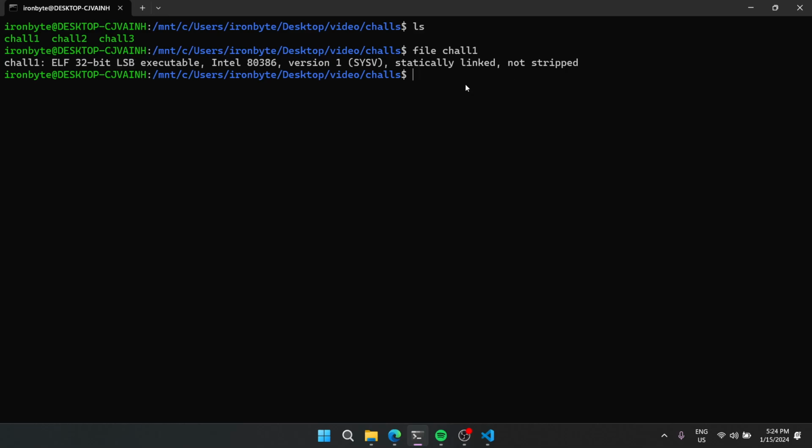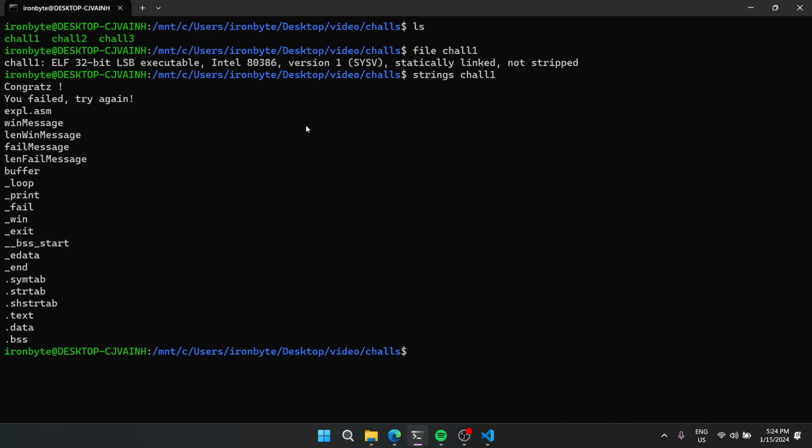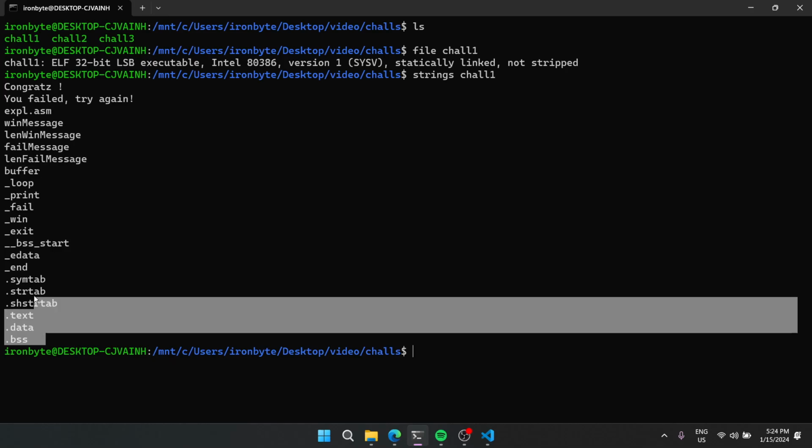Let's also run strings, which can help us understand a little about what we have to do. We have "Congrats", we have "You failed, try again". It's example.assembly, which I think is the name of the assembly file. Then message, length with message, fail message, fail message length. I think this is the length of the message. We have buffer and we have ebench.